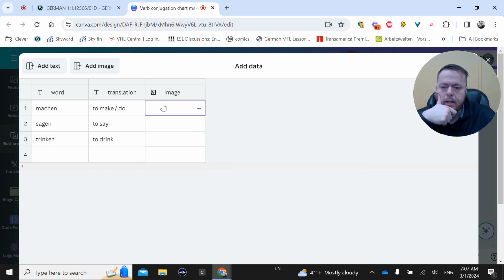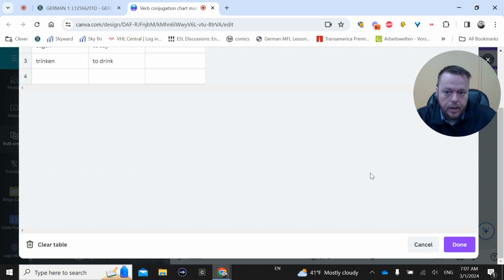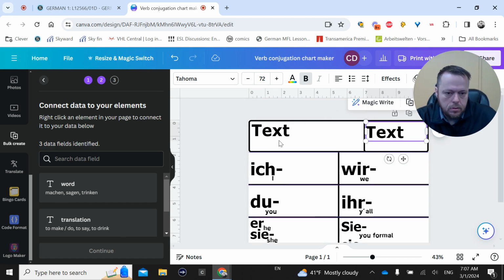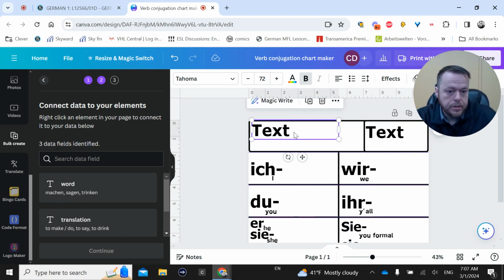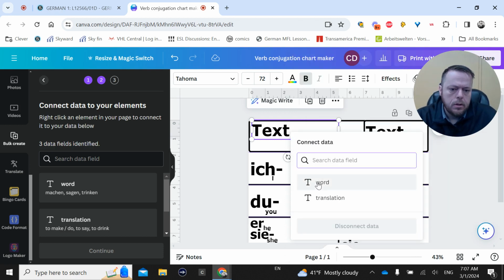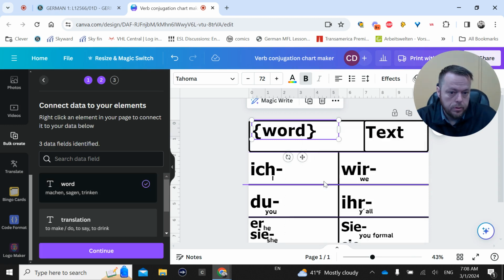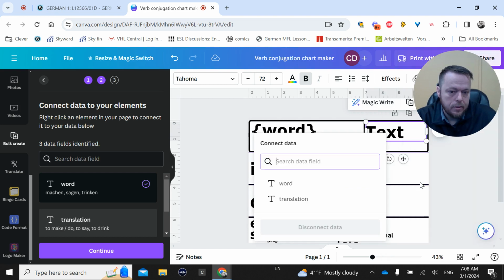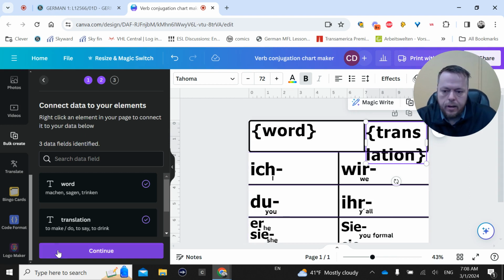So we're going to go ahead and use this information that we have. We're not going to put anything in the images because I don't have any images prepared for this particular video. If you notice over here on the left, you have two fields: the words and the translation. What we're going to do next is click on the box that we want the words to go to. I put in here text as a place saver, and then I'm going to connect data. I'm going to use the word here. Then over here, I'm going to connect the data again, but instead I'm going to pick translation. That's where I want all the translations to show up.